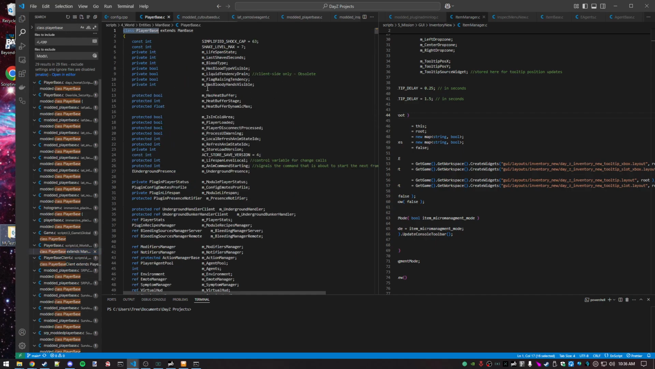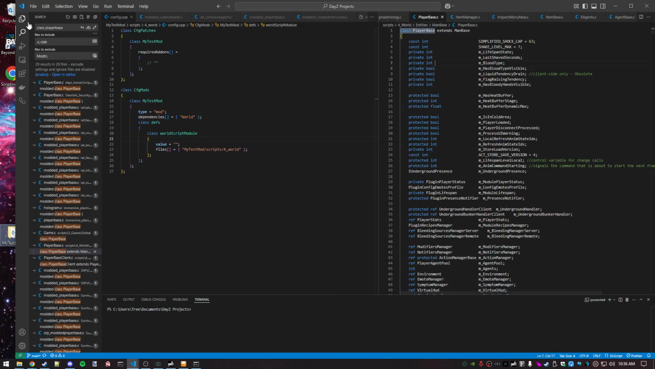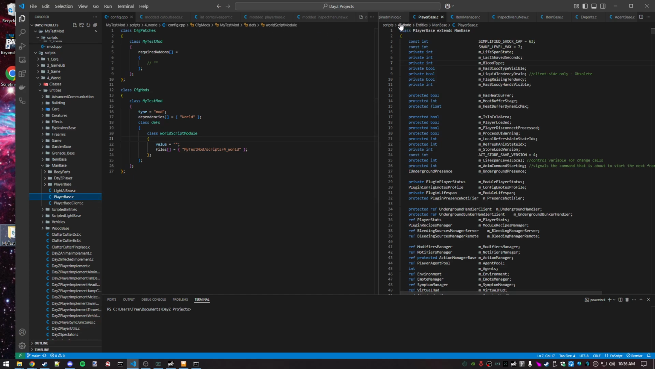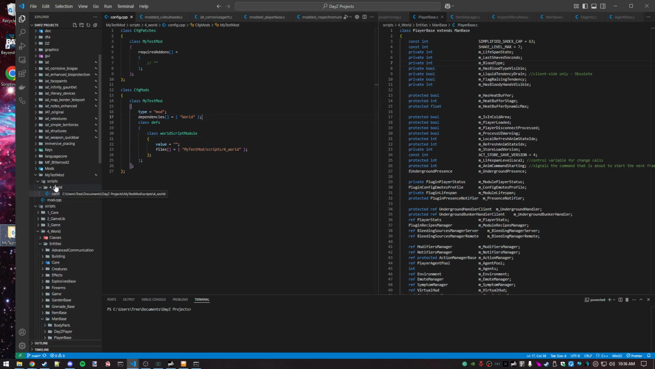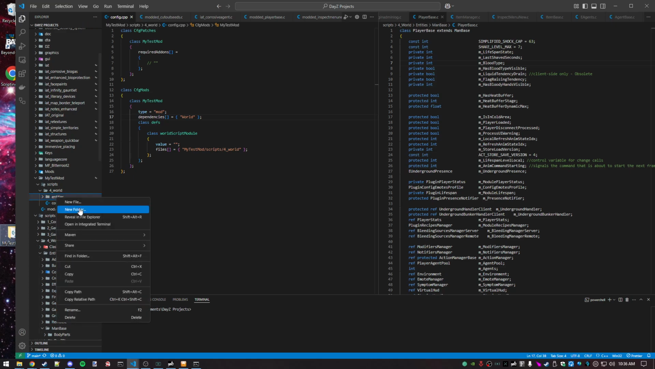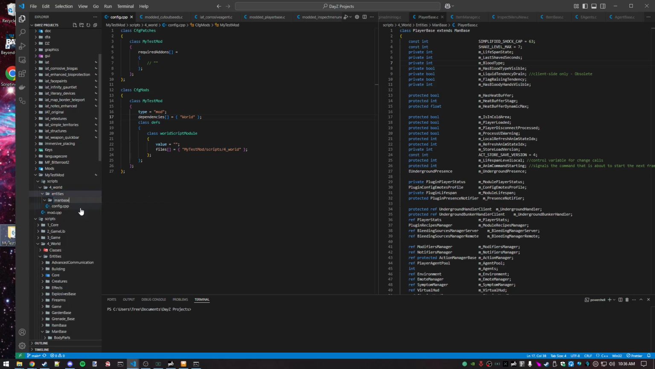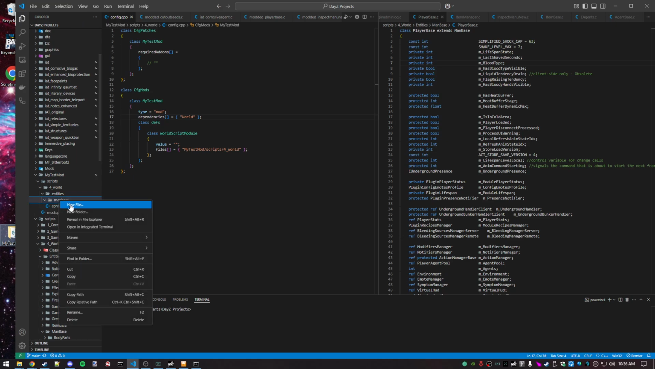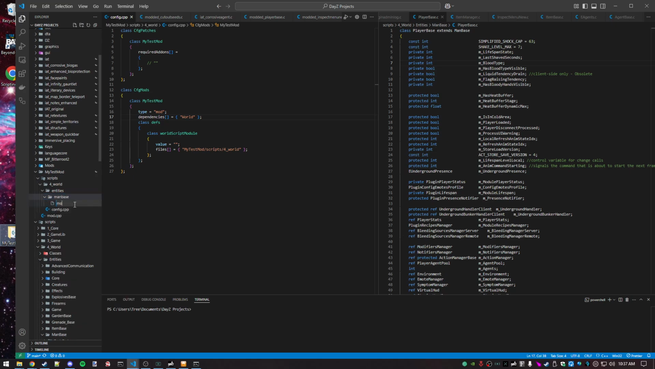So we're going to go back to this one and drag it over to this folder. If I look up here, this shows me the file path that it's under. So I'm going to go back to my scripts and, for world, I'm going to right click, new folder, entities, right click, new folder, man base, and then right click, new file. And I'll name it modded player base.c.